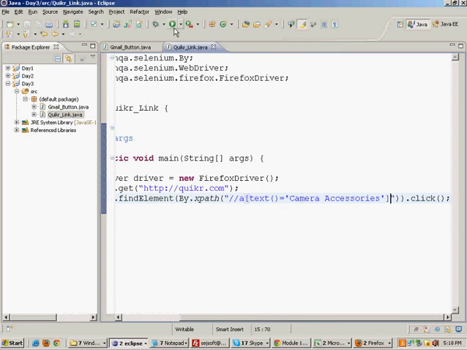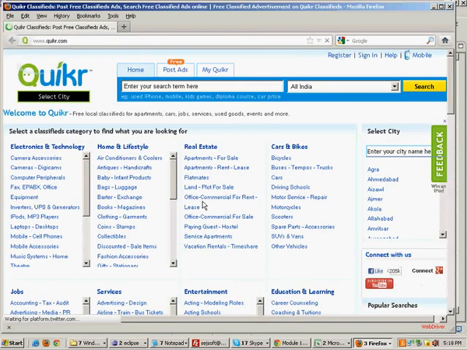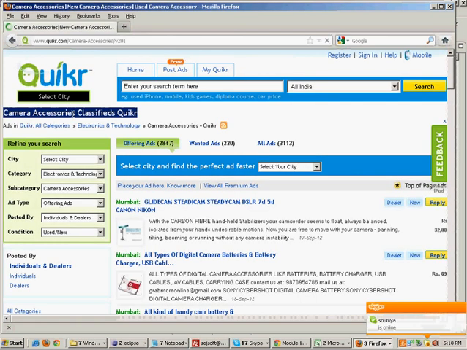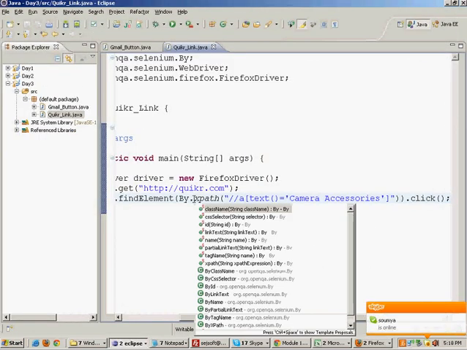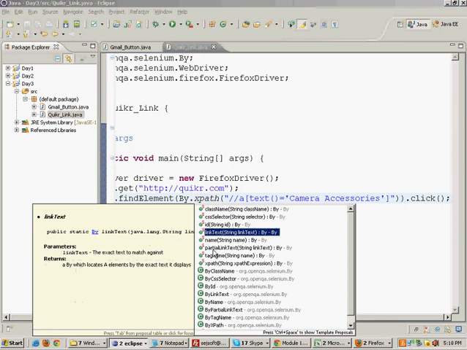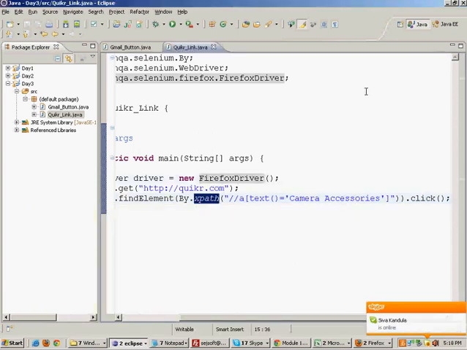Now when you run this, it will click on the link camera accessories, the first occurrence of that link with this text. You can also use by.link text, it's completely up to you. If you use this, you see that it clicked on camera accessories and you are on the camera accessories page. So you can click on a link using the link text in the XPath as well. Otherwise, there is another option called by link text and partial link text. You can use link text or partial link text, it's completely up to you, instead of XPath.